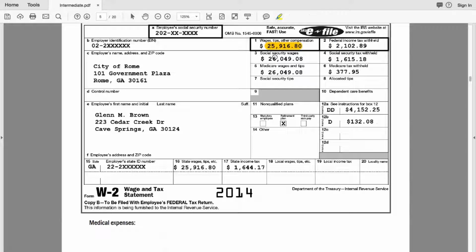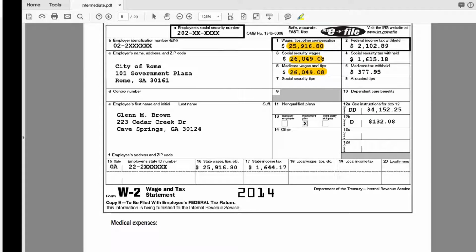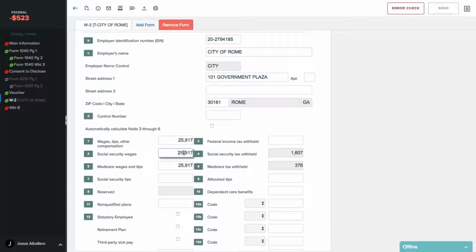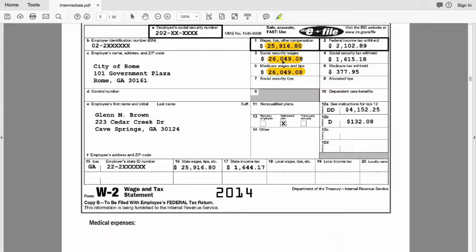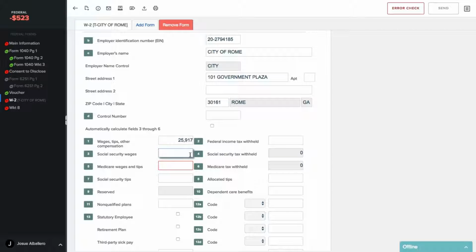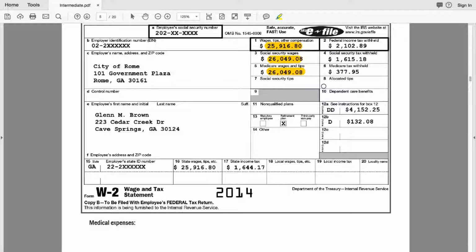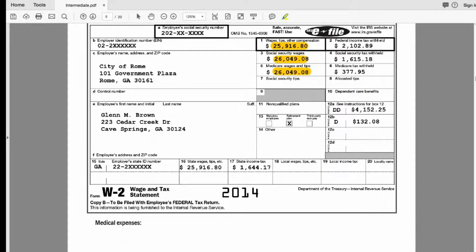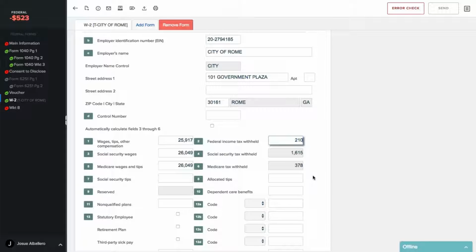And as you can see, these numbers are different. So this is a good time to show you that. We're not gonna pre-calculate that because these numbers are different. 26,049, and then 26,049 again. As you can see, numbers from 3 and 5 are different from number 1. And number 2 here is $2,103. All right, so we have our W-2 there.